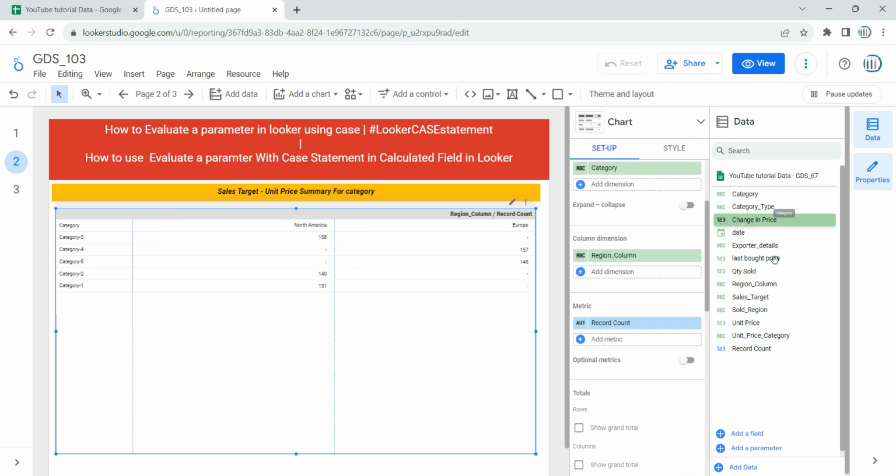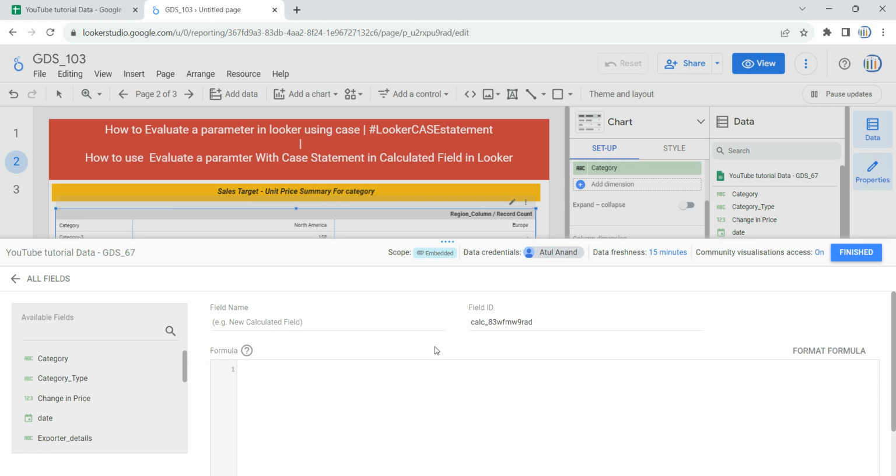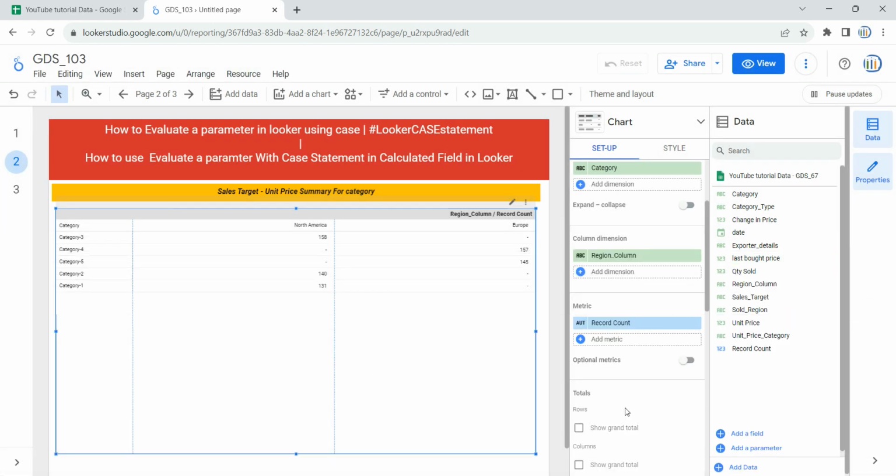The other way is that you can come over here in your data section, click on add a field, and create a field over here which is a calculated field. The only difference over here is that when you create a calculated field or a metric, then that specific calculated field or metric is used only for that visualization widget. You cannot use that calculated metric in another visualization widget. But if you create a calculated field, you can use that calculated field in any number of visualization widgets present in your report.